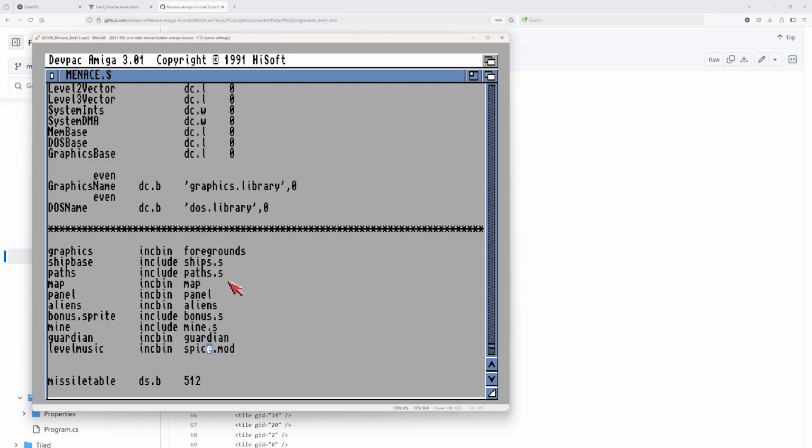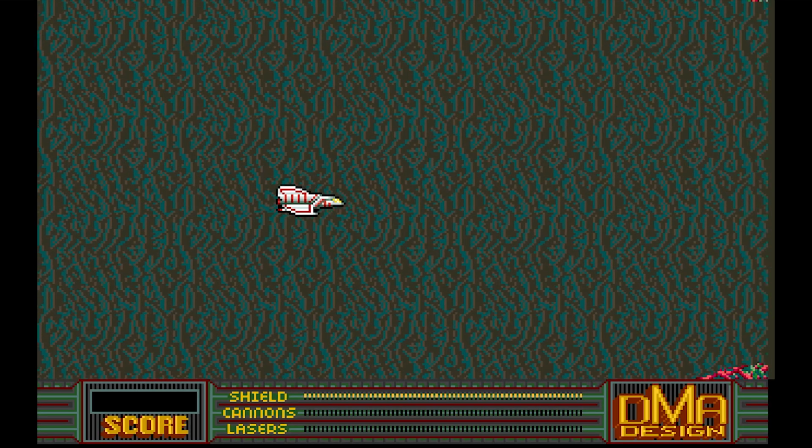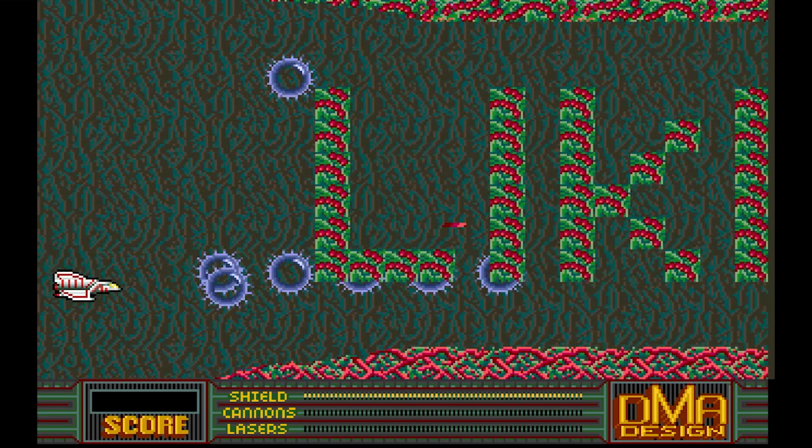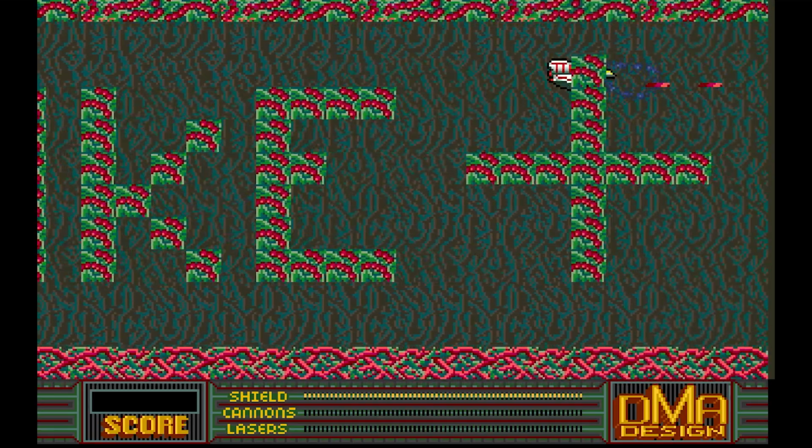Ideally I should be loading in that mod file as well. So really I need a loader as well. I need to export the rest of that stuff and get a loader going. But that is where I'm up to. I've basically made it so that I can change this foreground data, which is quite nice.